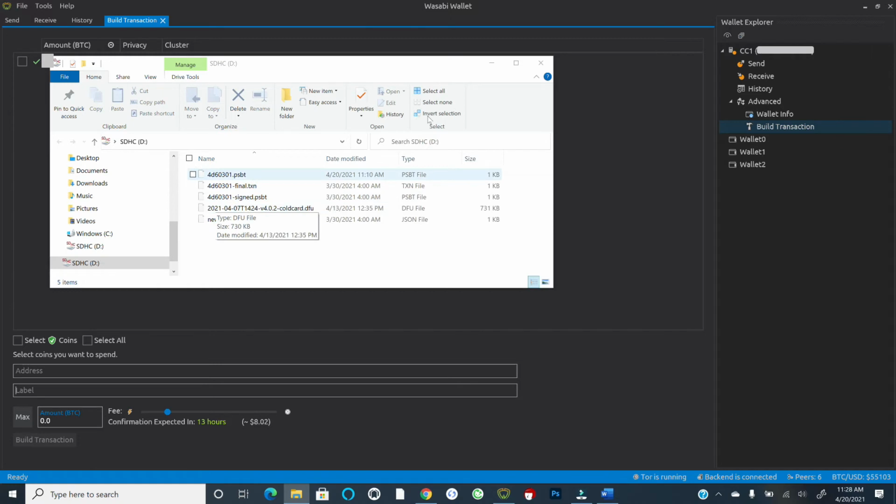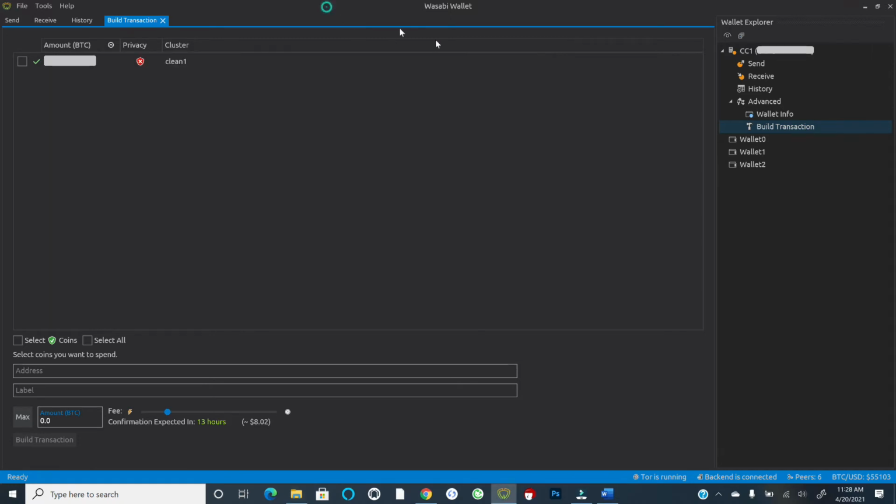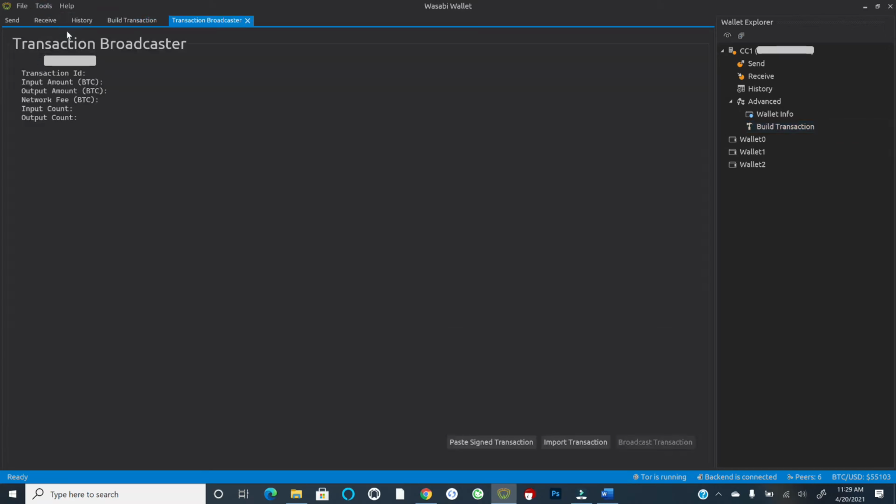And so if we come back to Wasabi Wallet, you may still be on the prior screen that we left on. I had to restart my computer so that it would read my micro SD card. I think I didn't eject it correctly the prior time. But all you need to do, there would either be that build or the broadcast transaction button if you were still on the prior screen, or you can simply come up to the tools menu and say transaction broadcaster. Tools and then transaction broadcaster.